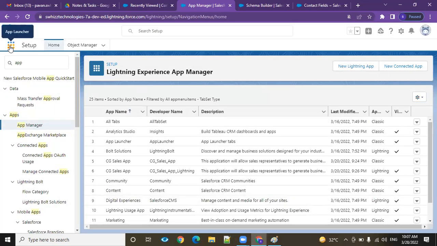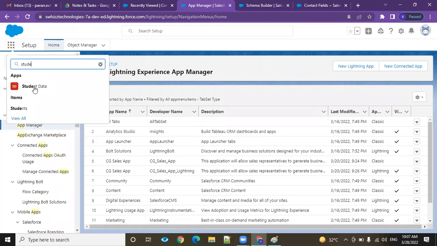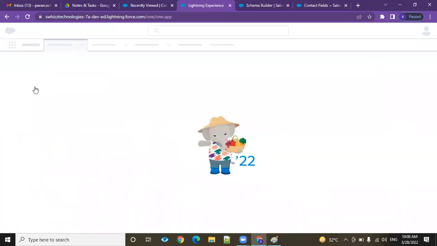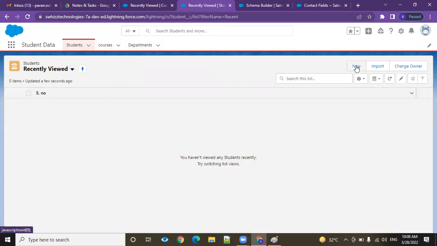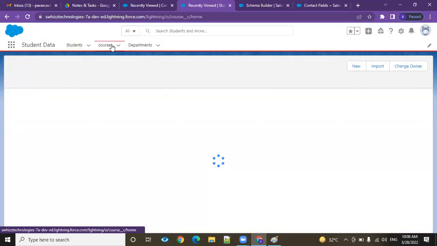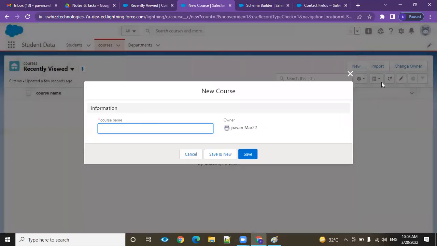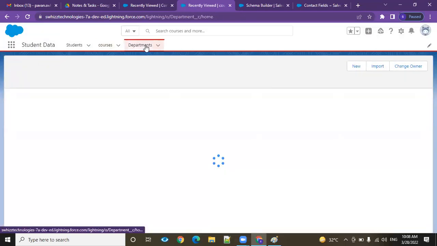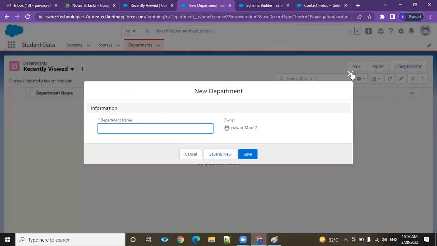So I have created the application also, Student Data. This is my application. I have included only 3 tabs: students, course, and departments. In the student object, I don't have any fields. The course also I have only one field, course name. Departments, I have only one field called department name. Okay.